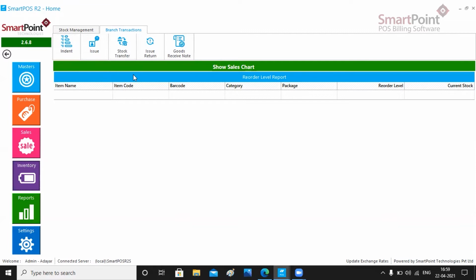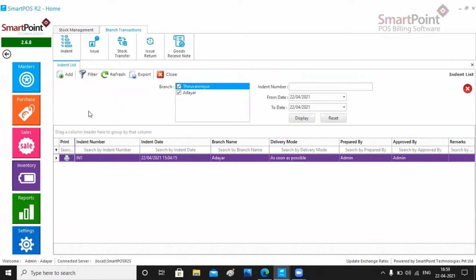For demonstration, let's work with 2 branches. One is Ariyar and the other one is Tiruvanmiyur. I'm currently logged into the Ariyar branch. First, let's create an indent in order to request stock.